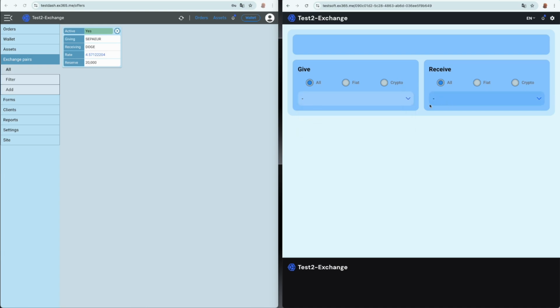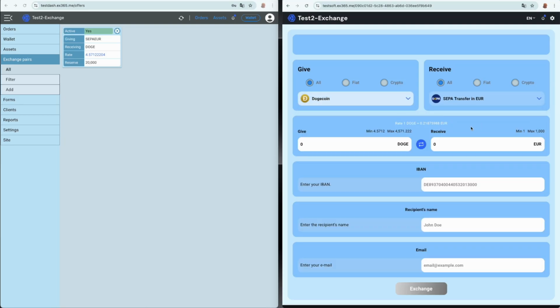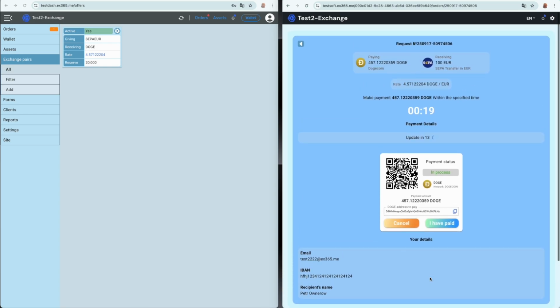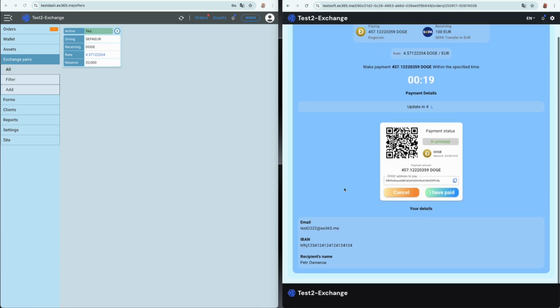The client can choose from the list the currency they give and the one they receive. Then the client enters the amount of the asset they want to give or receive in the deal. Let's say it's 100 euros. When the client clicks the exchange button, the deal is created. The client sees an invoice window for payment. To these payment details, we will transfer funds to the client after they pay the invoice.